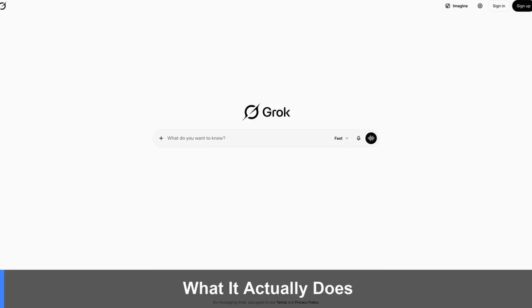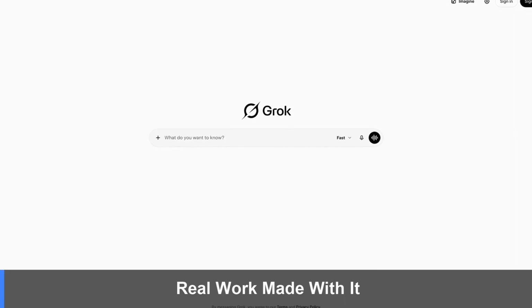Here's what makes Grok worth your time, taken straight from the tool itself. First, it lets you use Grok AI for anything in seconds. On top of that, no design or coding skills required. That's real capability, not marketing fluff. And these aren't mock-ups. This is real work people made with Grok. Look at the quality, and keep in mind they had no experience when they started.